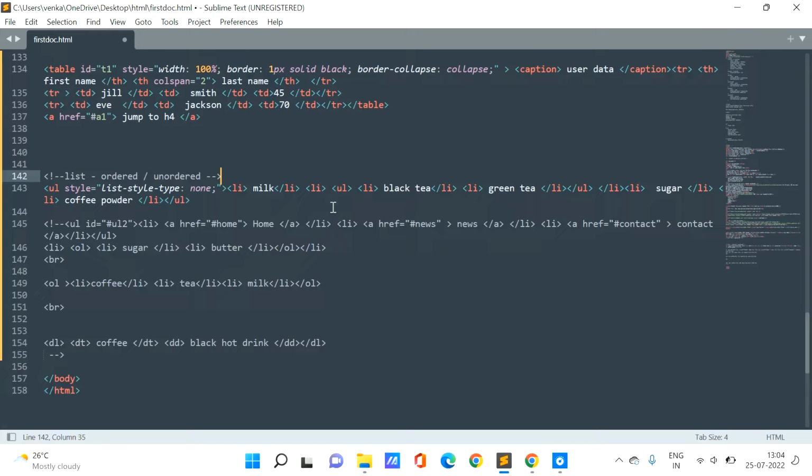So now we'll be discussing about the HTML lists. HTML lists allow web developers to group a set of related items in lists. There are basically two types of lists in HTML: one is the unordered HTML list and the other is the ordered HTML list. I'll be showing you both of them. Firstly, we'll discuss the unordered HTML list.